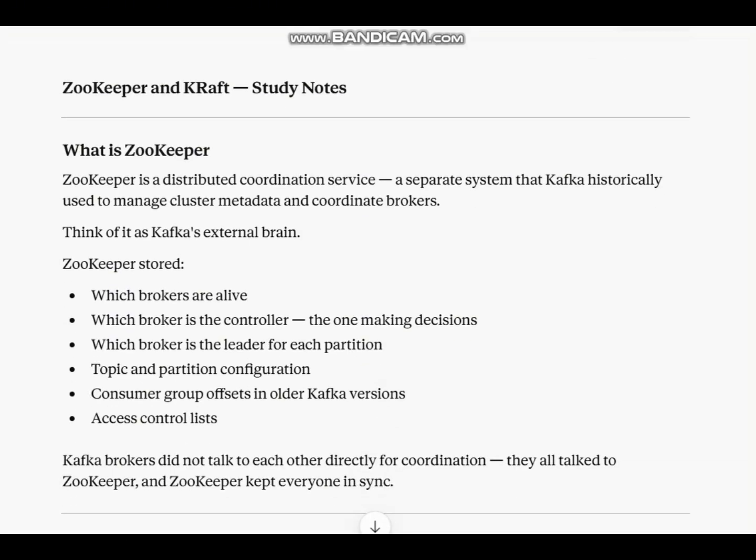ZooKeeper is a distributed coordination service, a separate system that Kafka historically used to manage cluster metadata and coordinate brokers. Think of it as Kafka's external brain. ZooKeeper stored which brokers are alive, which broker is the controller, the one making decisions, which broker is the leader for each partition, topic and partition configuration, consumer group offsets in older Kafka versions, and access control lists.